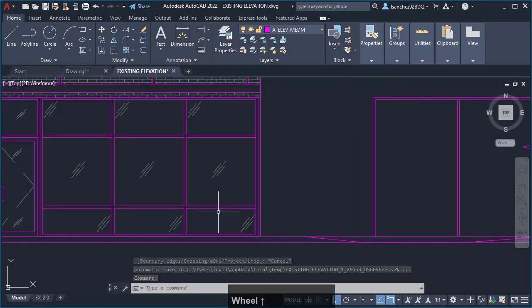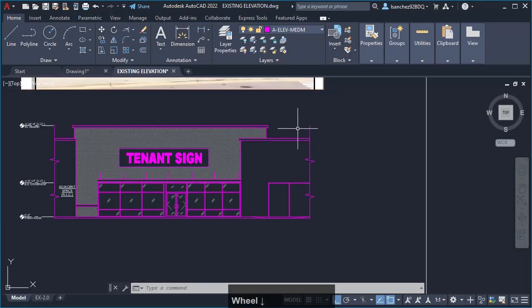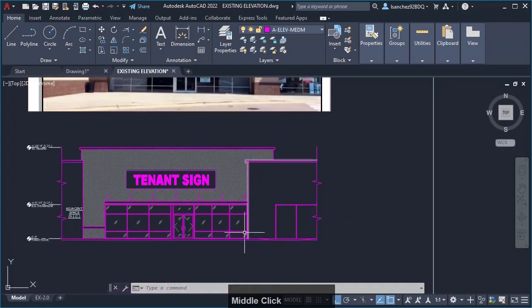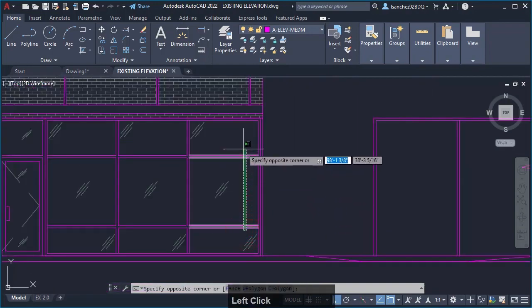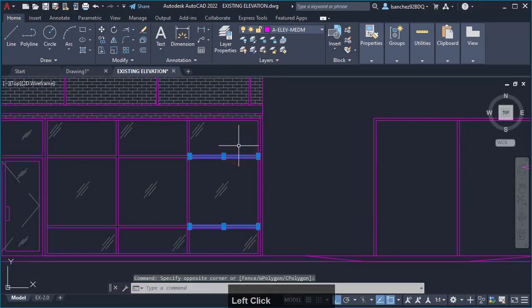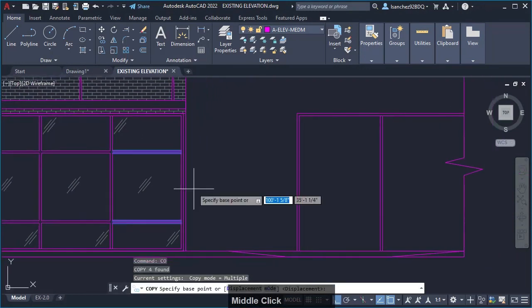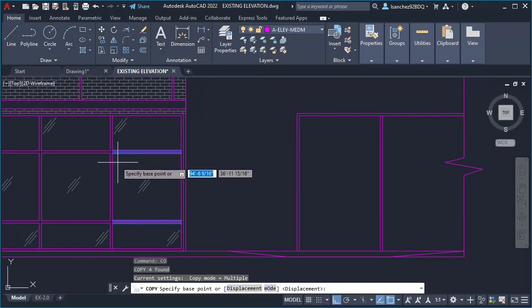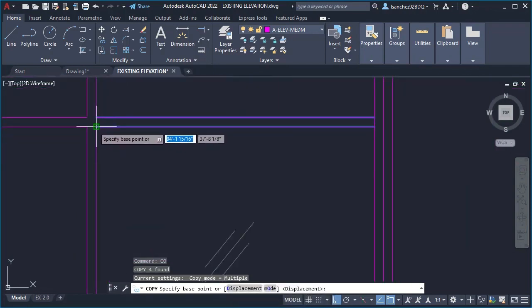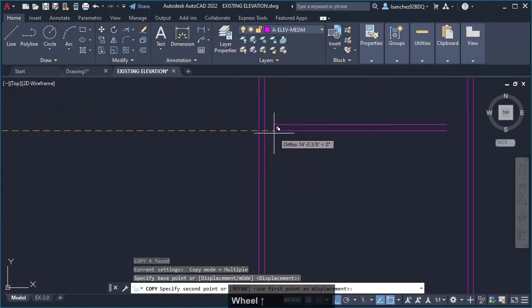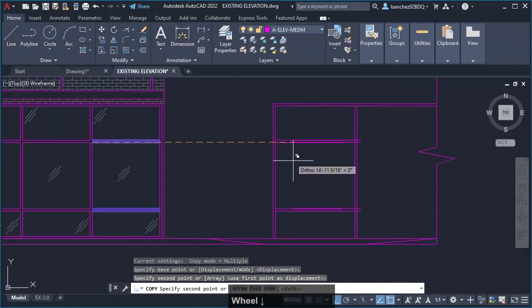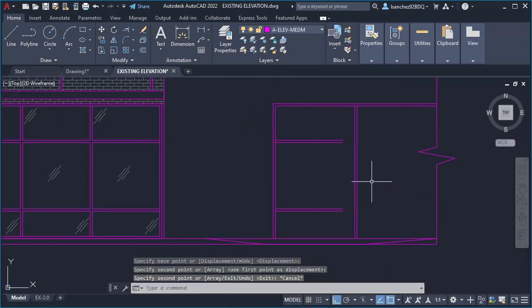I also need to copy these other frames, the vertical ones. So again, the same process: select, CO for copy, enter. I need to copy these objects with precision this time, so I'm gonna click this endpoint, click, and then click here like so. I can now press escape, and again using the extend command.